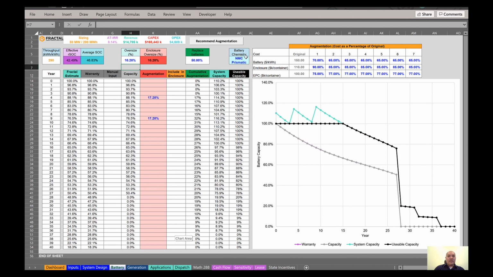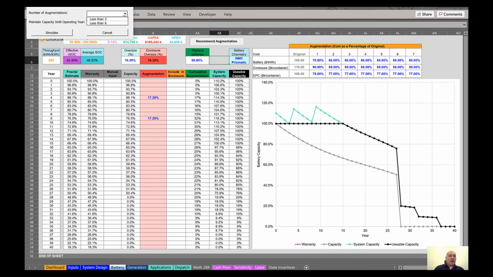Keep in mind, you can scroll through and pick different chemistries. We did this in the last update. But now we have a button that self-optimizes how you do augmentations. You come in here, you let the model know how many variations you want to run, probably the more the better, and you tell the model how long you want to maintain the energy capacity. You hit simulate. After a few seconds, as it's going through probably a few hundred different scenarios, you will eventually get an answer.